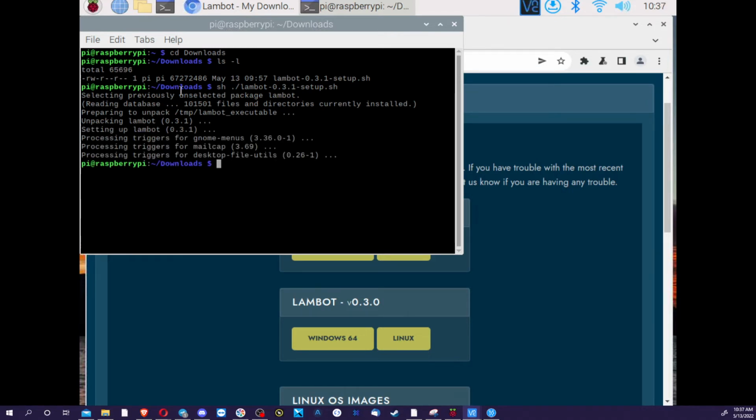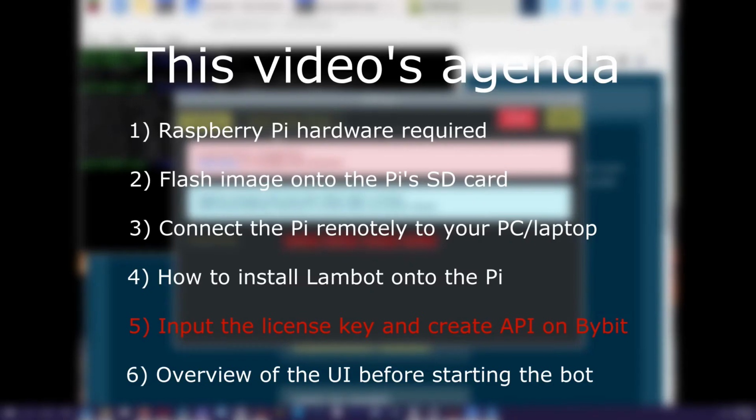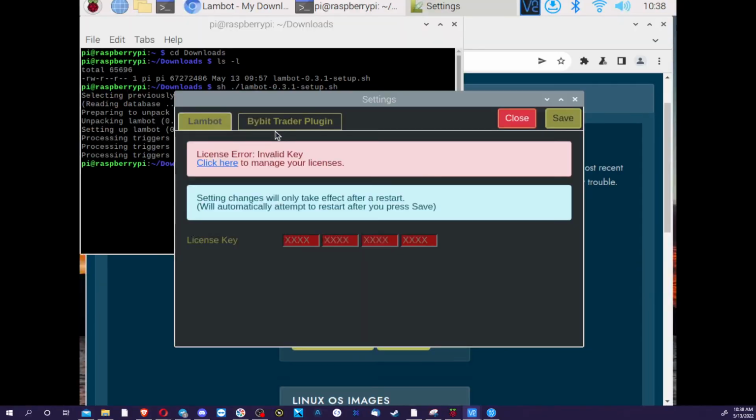Okay, now that that is done, you should be able to go to your Raspberry Pi symbol up here, go down to accessories, and you will see Lambot right here. We can click that. After about 20 to 30 seconds, you should get the first settings menu for Lambot, and it'll ask you to input your license key.